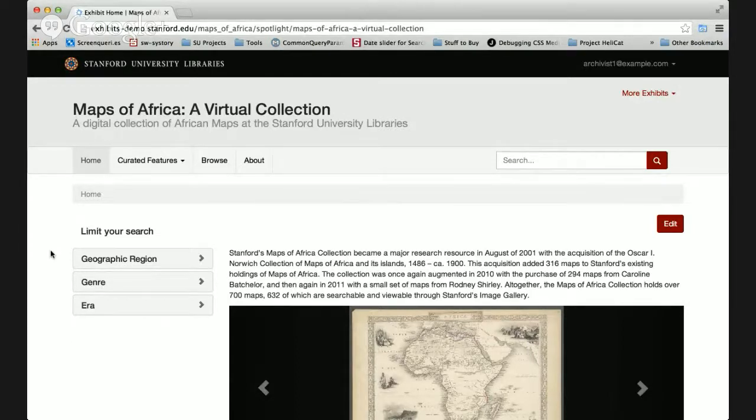If you're not yet familiar with the Spotlight project, we are building a set of plugins to extend Blacklight to allow curators to easily build dynamic exhibit websites enriched with the content from the repository.